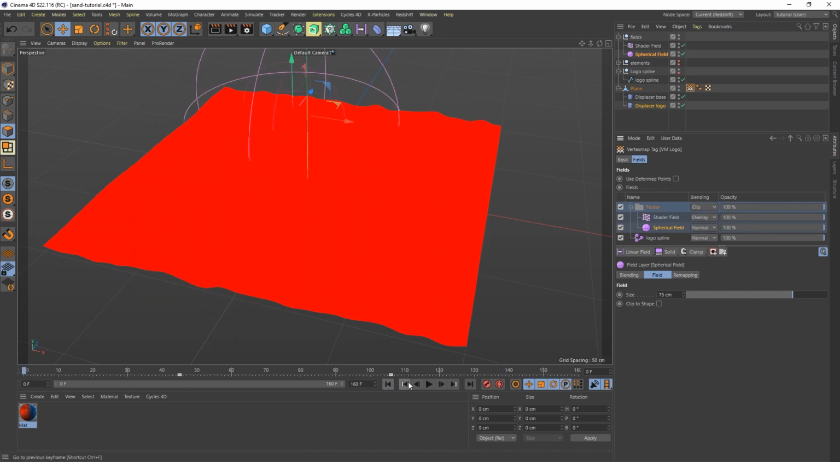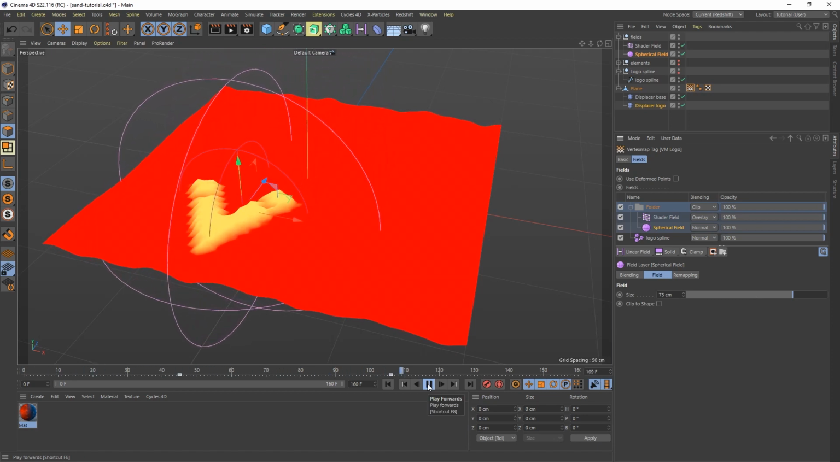So if I play this back, you're going to see that the noise is now interacting with the spherical field. So it's just not as perfect anymore. So that's good. So we're getting some places. So the next step now is I want to have just a little bit more irregularities.